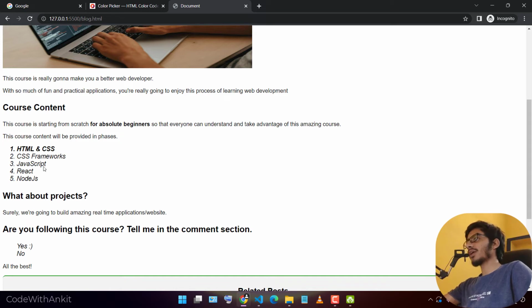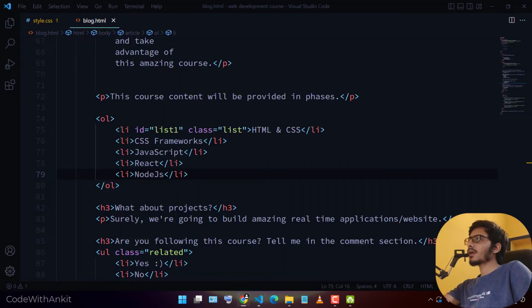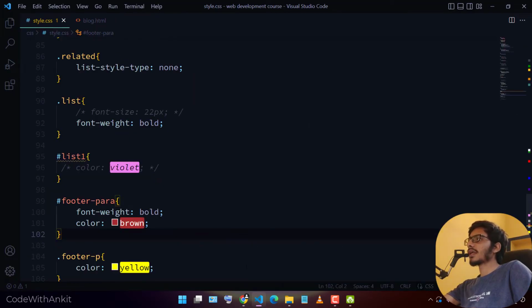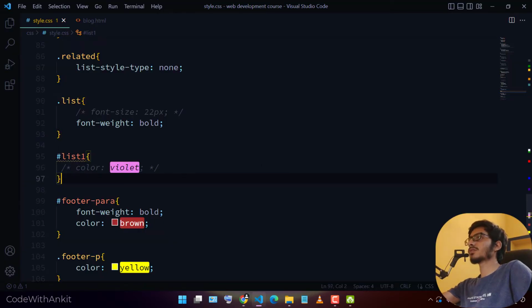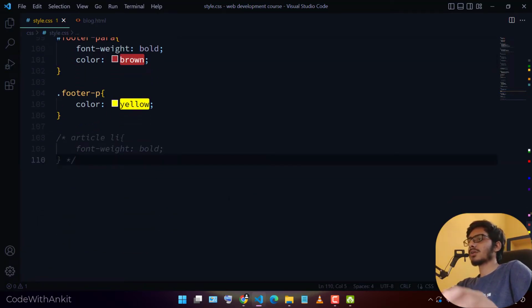Now here, this is another way to do that by applying class selectors, but there is also a better way. When you are working with list items, ordered lists and unordered lists, there is a better way to do these things. If you want to apply some property on list items, there are some other ways also, and that way I'm just showing you here.